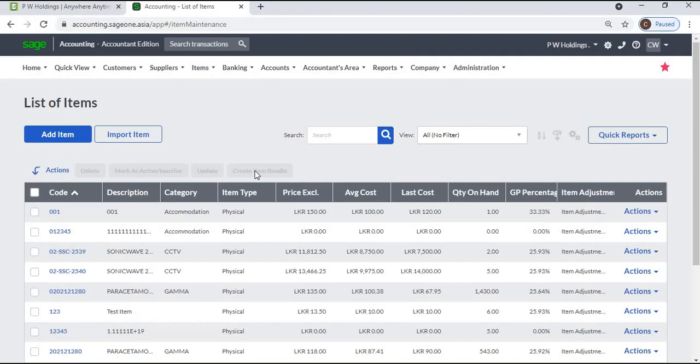There are a few inactivated buttons. After you select items, these buttons will activate. If you want to delete any item, you can click Delete.